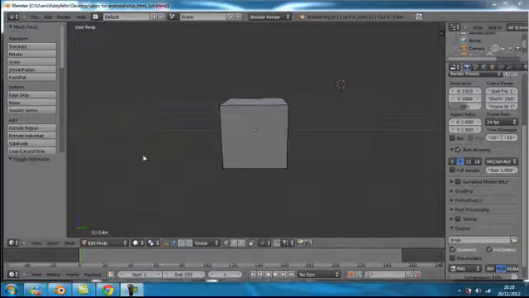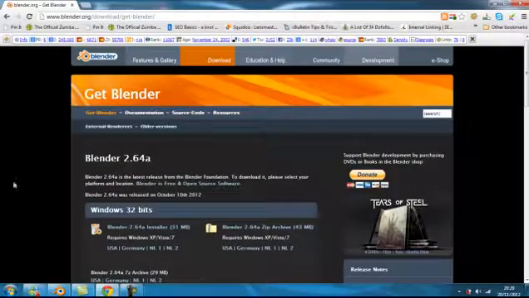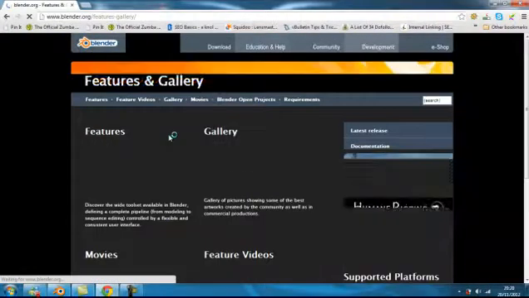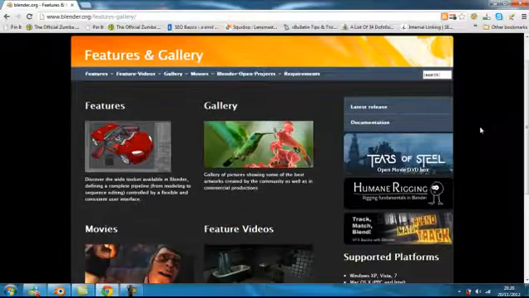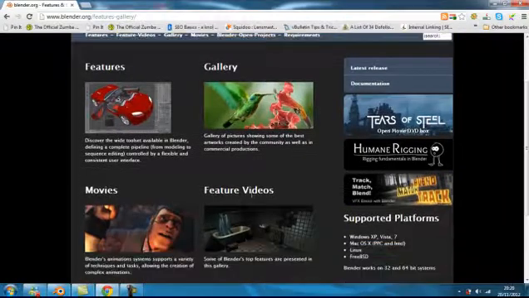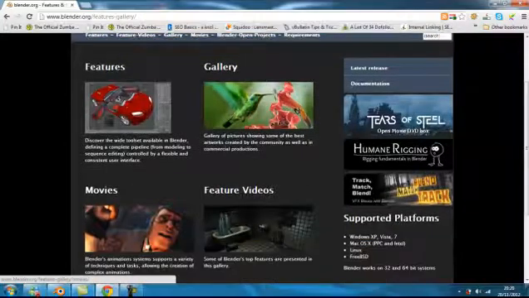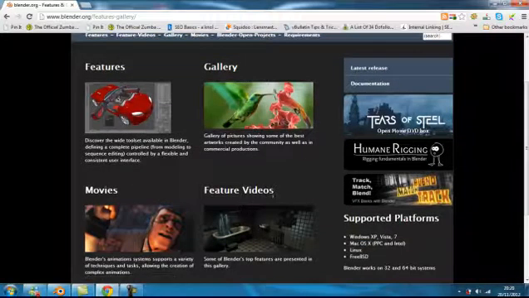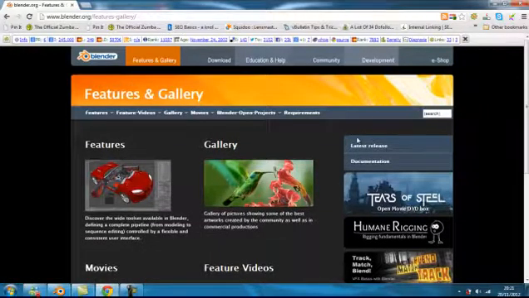So now the program I'm using is called Blender, and you can get it here at www.blender.org. It's a great, powerful 3D program which you can create really, really impressive stuff with. As you can see for yourself, if you click on Features and Gallery, you can see some of the movies that have been created using Blender, videos and still pictures. But it's pretty amazing what you can do with it, and the best thing is that it's free to download.